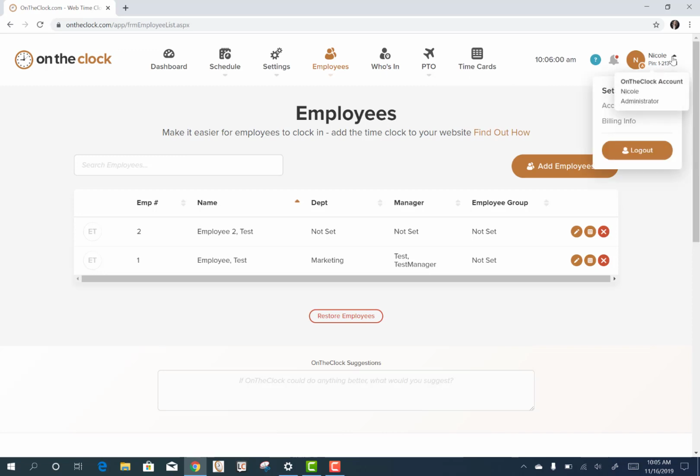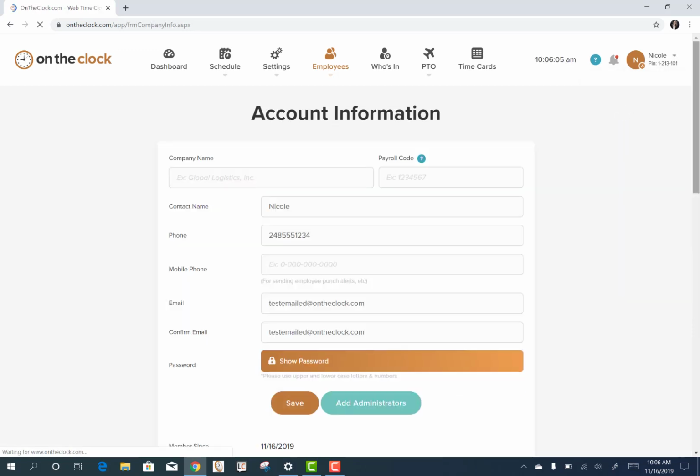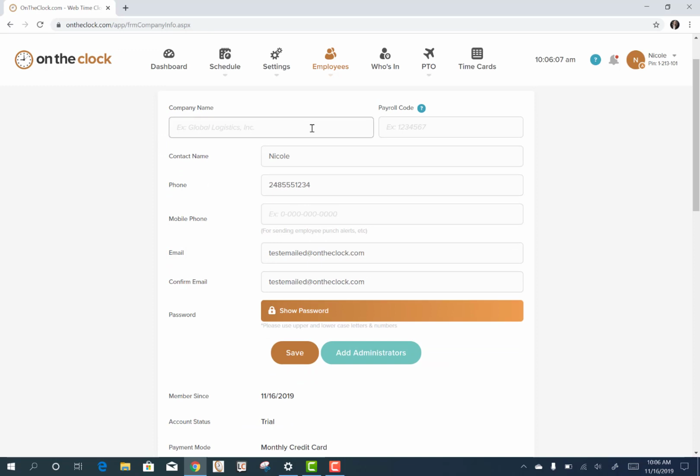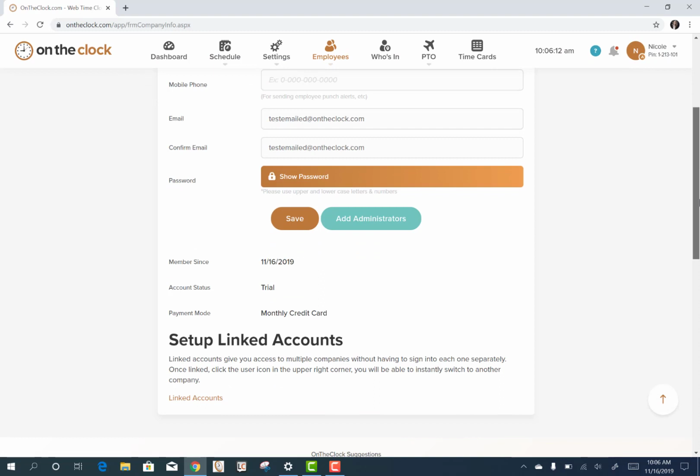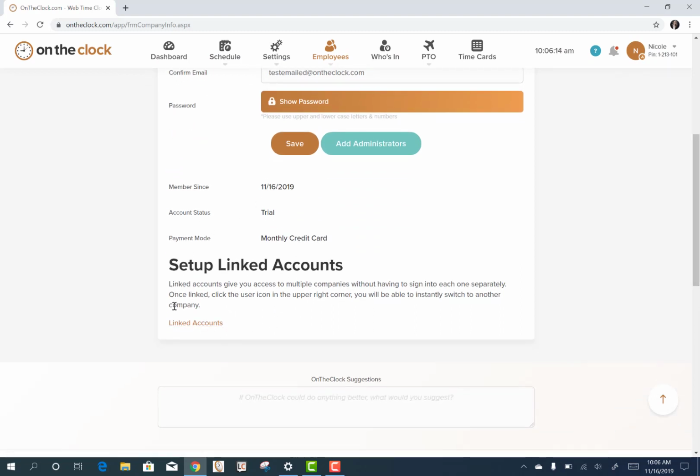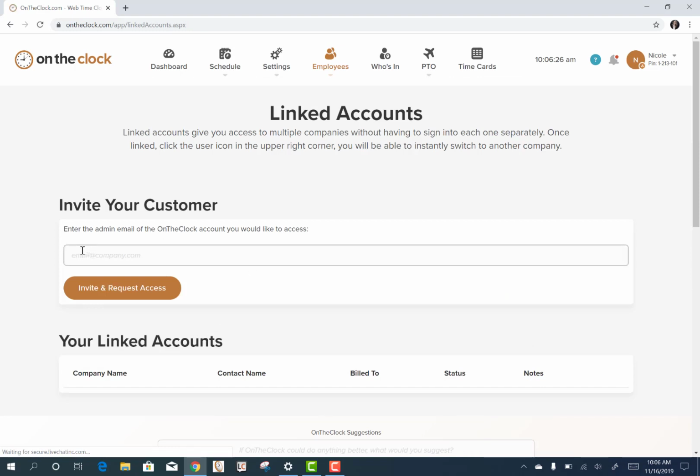One other new feature that we have that I'd like to talk about is the ability for accountants to add clients under their account. If you click on account info, you will see you have the ability to put your company name, your payroll, your contact name, all of your information. You may edit here. If you want to link an account to yours, this would give the administrator access to the payroll, time cards, things like that. You click on linked accounts, and basically you invite the admin of the other active account. You can enter in their email address, click on invite and request access, and they will get an email to follow instructions to say that this is okay.